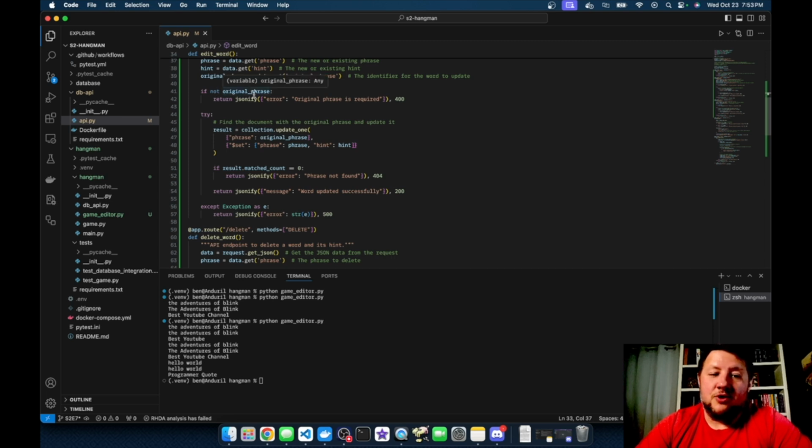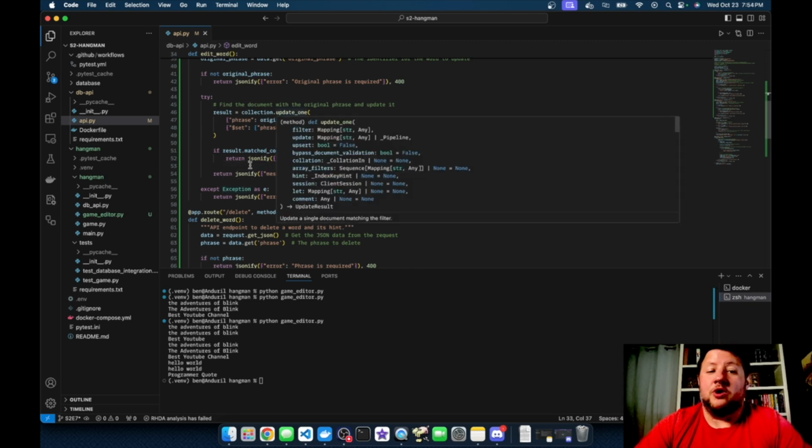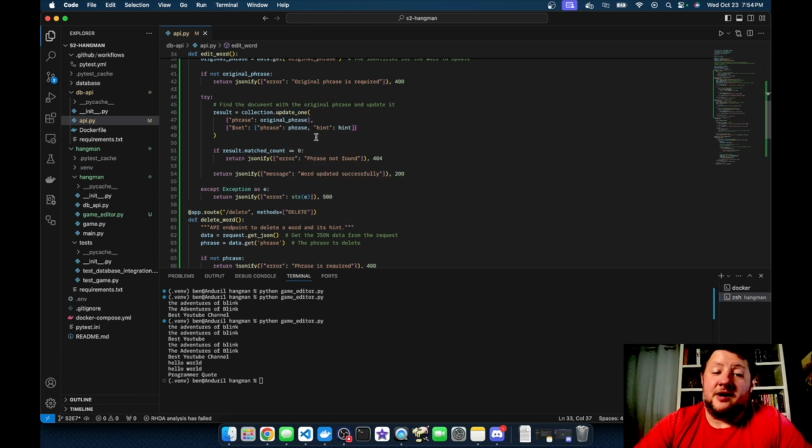If we don't have the original phrase, then we throw a 400 level error to let them know that they didn't give us all the data that's necessary. Then we're going to do the try catch, sort of like the one above. But then we have a collection.update1 method that we're calling here. This is how we interact with the database in the case of updating a record. And so the original phrase identifies the criteria for picking the record that we're going to update. And then we pass in a set, which is the other 2 elements that we're using to update the record in that collection.